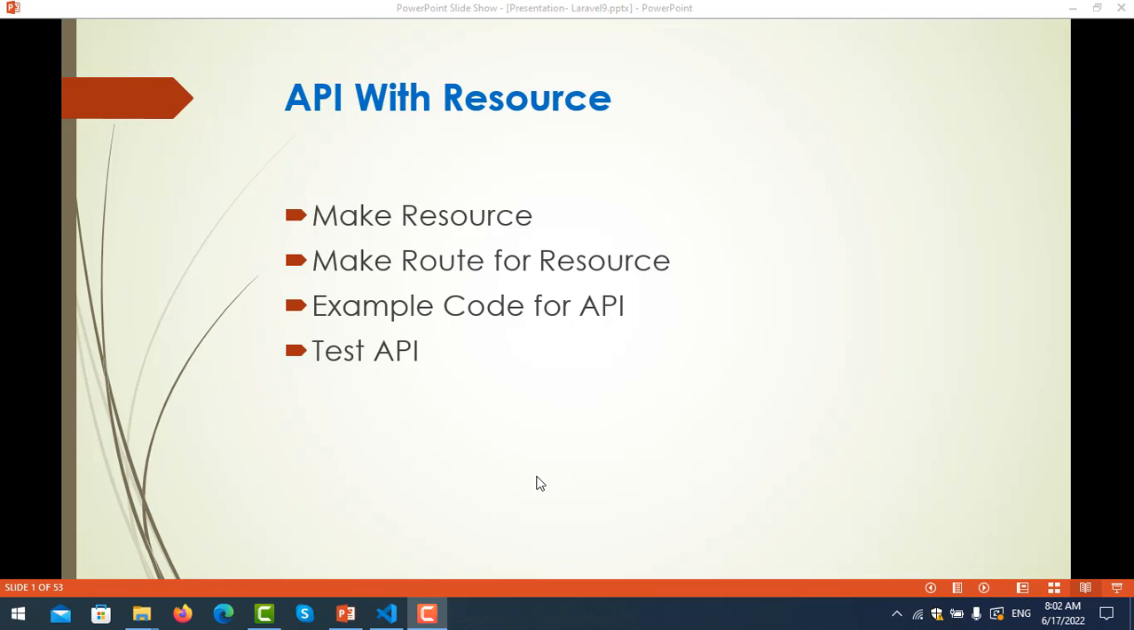Hello everyone. In this tutorial we will learn about API with resource. First you will know how to make a resource, how to make a route for resource, example code for API, and also how to test the API with Postman. So first, what is a resource?